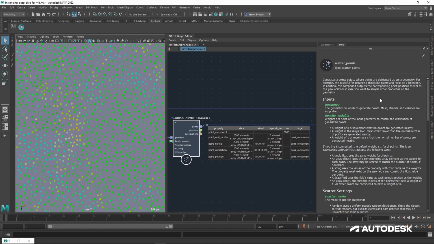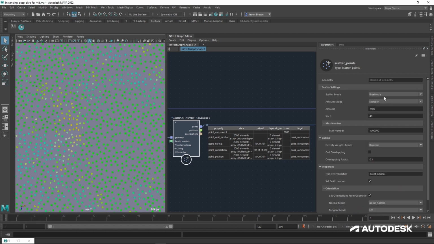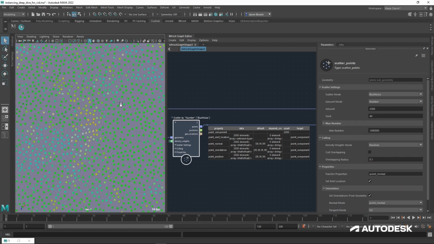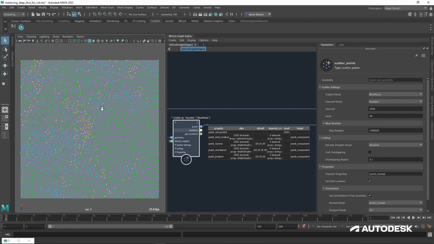You can read about it here in the info node, which I love, info nodes help me all the time. Blue noise gives you a blue noise distribution. This is also referred to as a quasi-random or low discrepancy distribution. It provides a more even distribution with points more equally spaced. So the good thing about blue noise is, as well as points equally spaced, they're still reasonably random. They're not in a grid or anything, but they're evenly spread out across the geometry. And as you can see, I've got 2,500 points in my amount, but only 2,000 points here. So what that tells me is that 2,000 points is all that Bifrost could fit in this geometry.